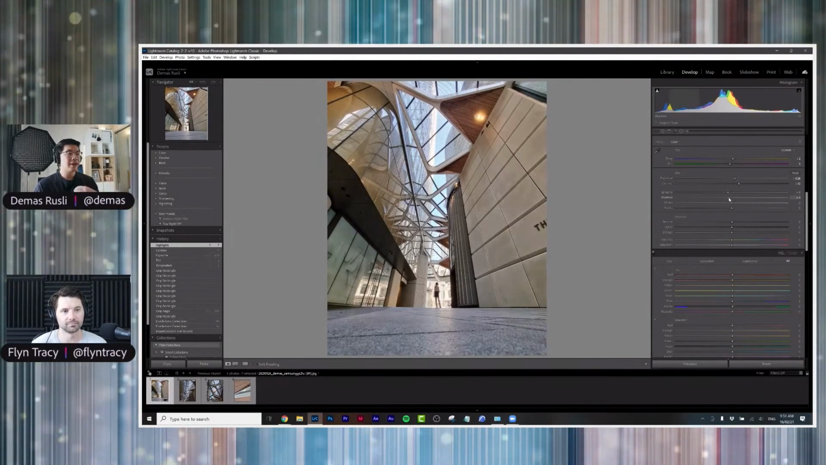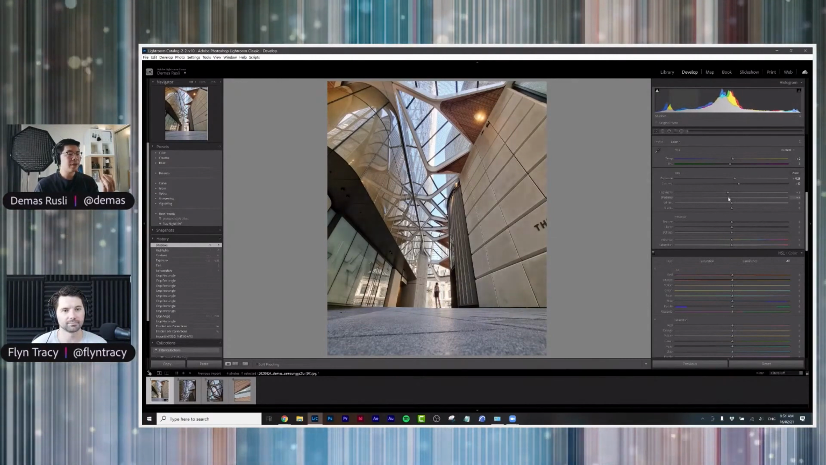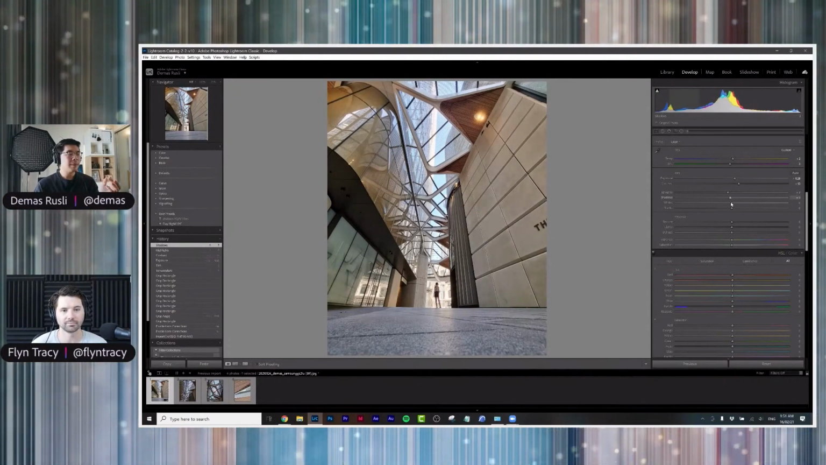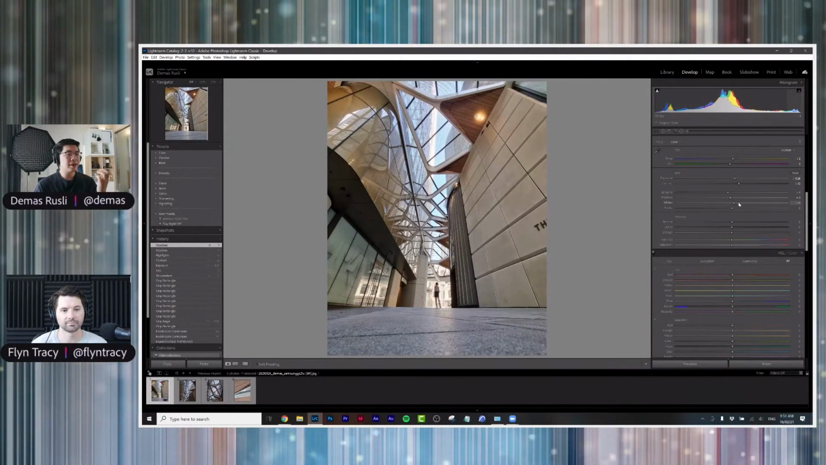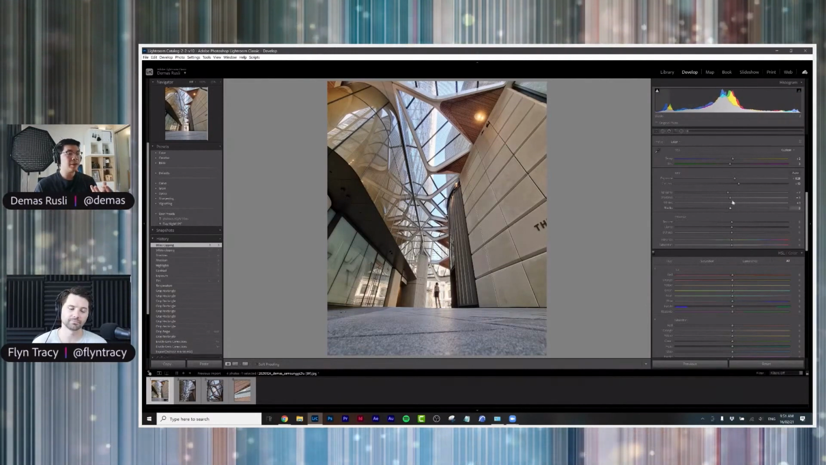I'm literally just moving each slider, like shadows. I like to make it a little bit darker, to give more emphasis to the blacks of the image, and also the blacks as well. I'll probably make it a bit darker, just to make the image pop out a bit more.